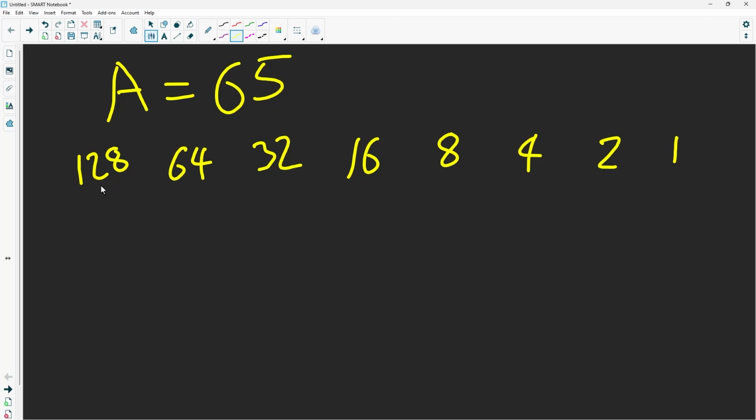Now what we need to do is have a loop that goes through using this number, asking the same question several times. And the question is: is the value we've currently got here, in this case 65, greater than or equal to the value that we're looking at in the current column? So we start on the left hand side. This is our first column, 128. Is 65 greater than or equal to 128? No, it isn't. So if the answer is no, we put a 0.